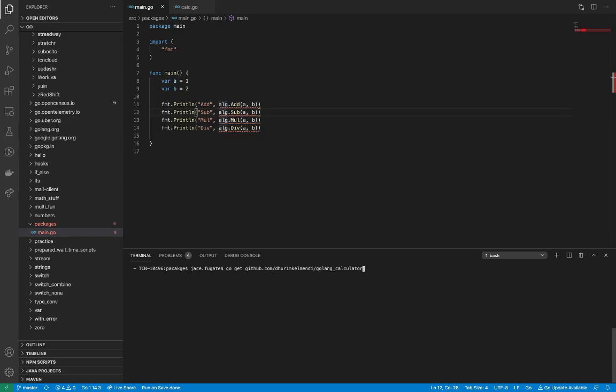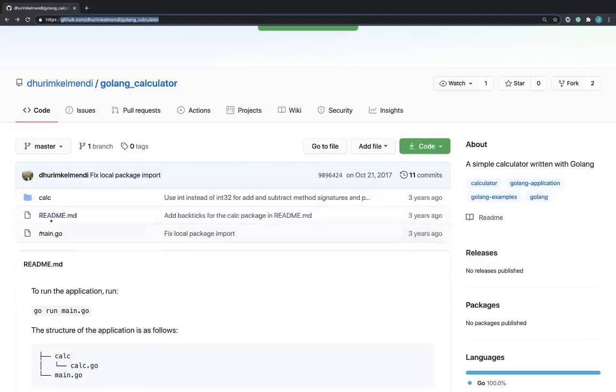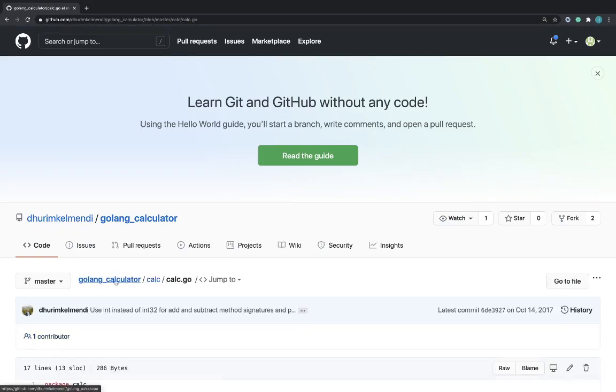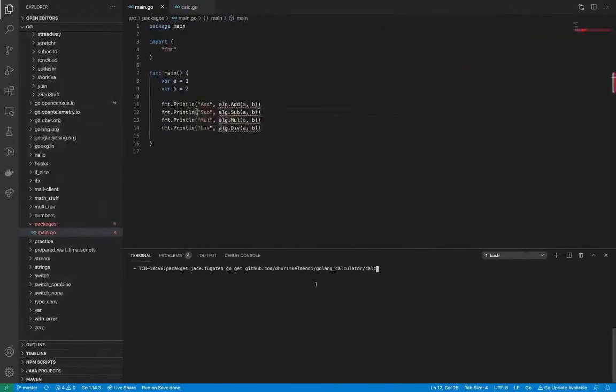But remember, we don't want the main directory. We really just want that subdirectory, that sub package called calc. So I'm going to do a / calc. Go and show you that here. So we just want this subdirectory called calc. So Golang calculator / calc. So I can hit space. It won't print anything out, but it won't give me an error.